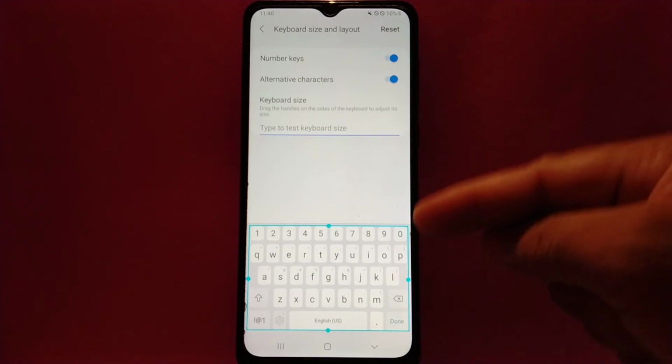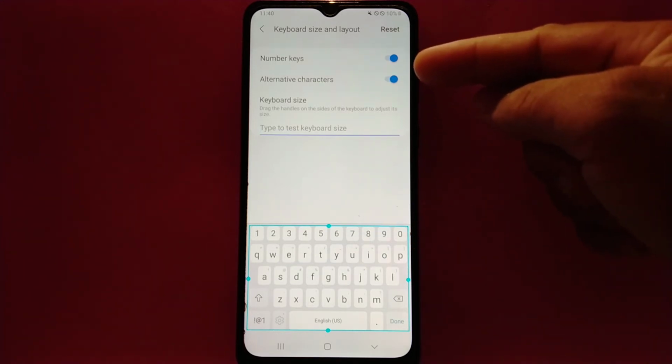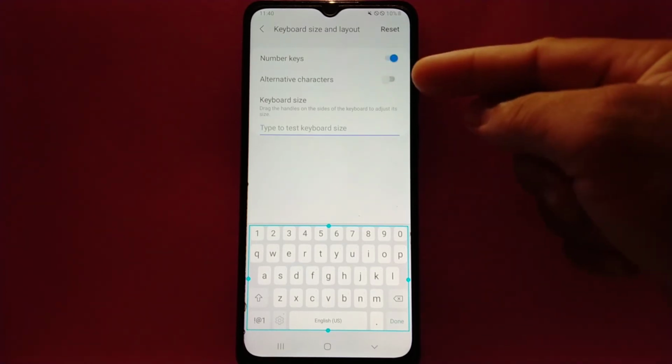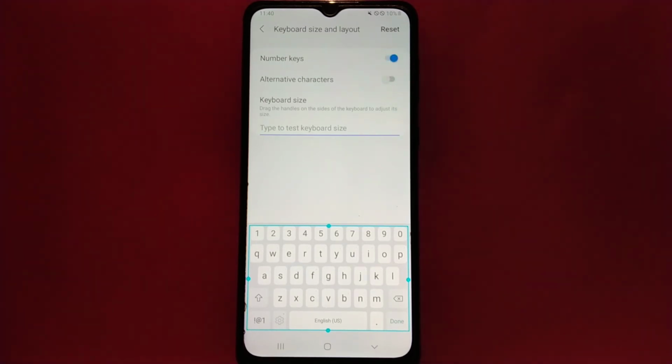To disable them again, all you have to do is switch off the switch button on the right side of these alternative characters. And that's it. We have successfully enabled or disabled keyboard alternative characters on Samsung Galaxy A02.